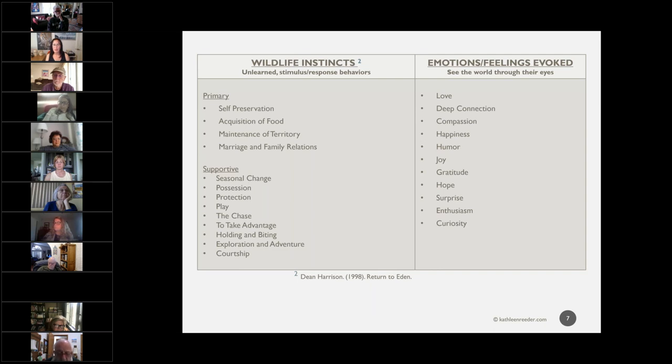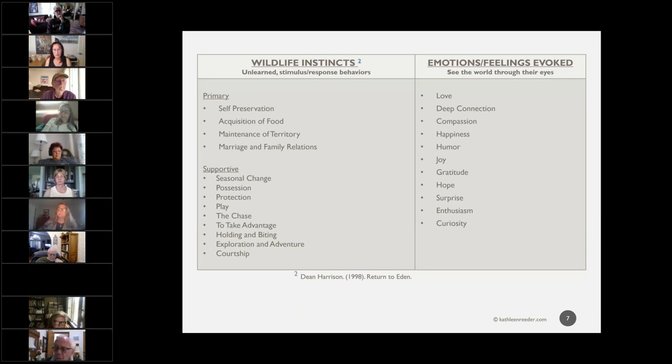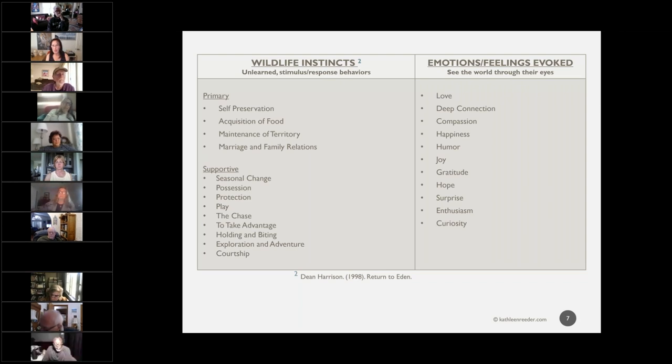Play and chase. Play is instinctive in animals that are warm-blooded, so not, as Dean put it in his book, something that amphibians and reptiles have an interest or an instinct to do. The chase, you know, the prompt when something is running by you, especially big cats, it's time to go get it. To take advantage of an opportunity, holding and biting, exploration and adventure, and courtship. And we see that a lot in birds, and how the males are always more beautiful, you know, to attract those females. And these are all unlearned, stimulus response behaviors.